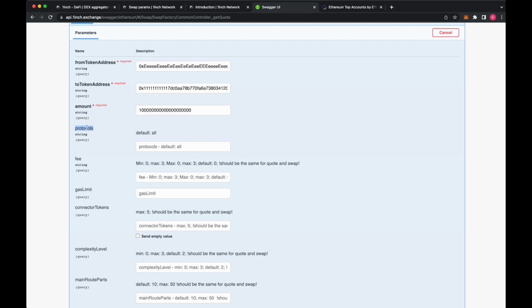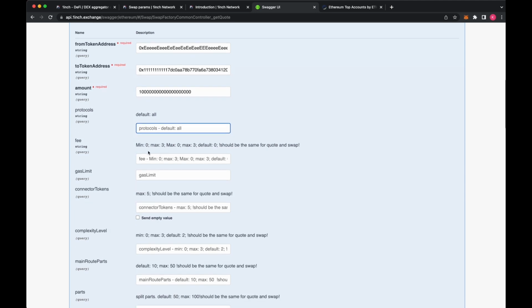Protocols parameter allows you to set the enabled protocols. By default, we enable all protocols supported by 1inch Pathfinder. And if you would like to set, for example, only Uniswap or SushiSwap, you can enter these protocols by comma in this query parameter, and Pathfinder will only look at the pools of these protocols.